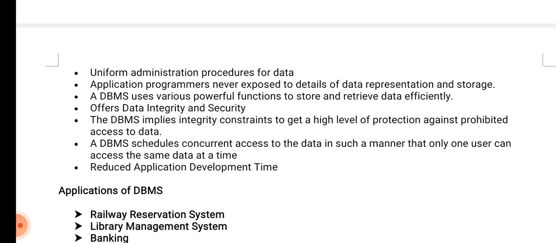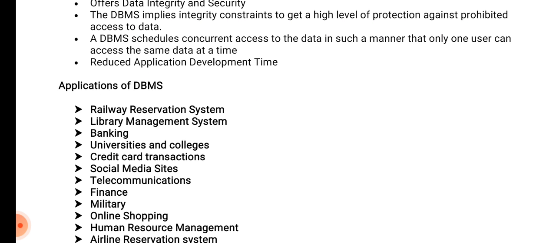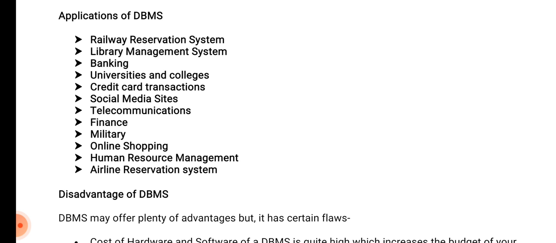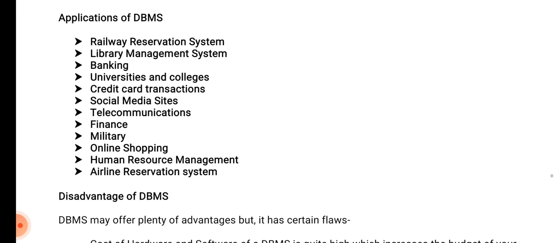A DBMS schedules concurrent access to the data in such a manner that only one user can access the same data at a time. Some of the applications used in a DBMS: the DBMS can be used in railway reservation system, library management system, banking, telecommunication, social media, finance, military, online shopping, human resource management and airline reservation system, etc.